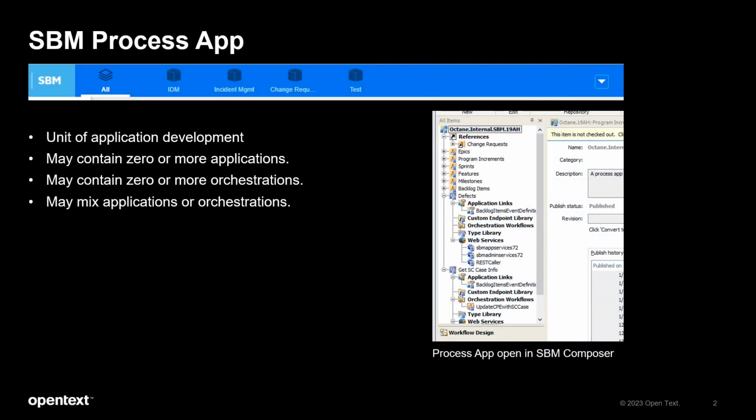Let's start with the Process app. The Process app is the unit of application development that you have open in SBM Composer at any given time. A Process app can have 0 or more applications, 0 or more orchestrations, or the Process app can have a mix of applications and orchestrations.